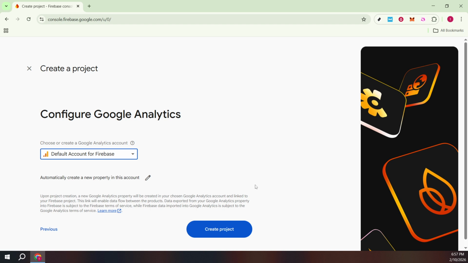Use a clear naming convention that scales, especially if you plan multiple environments or teams. If you're in a shared workspace, make sure the correct analytics account is selected so your data stays centralized. And remember, you can manage access and roles later to keep your project secure as your team grows. That's it. You've created a Firebase project on the Firebase console, and you're ready for the next steps whenever you are.